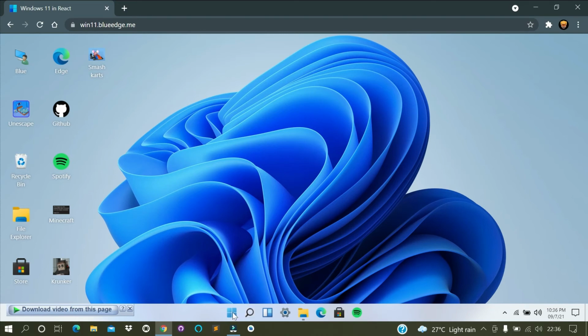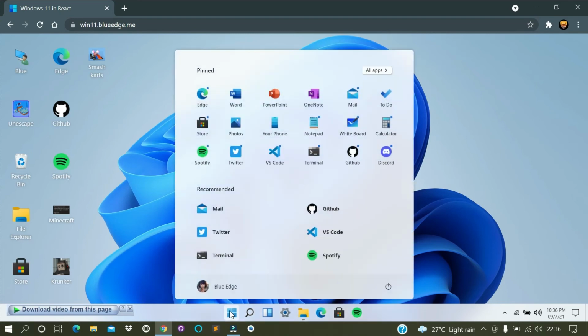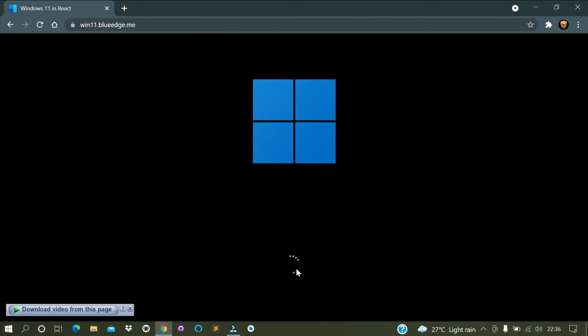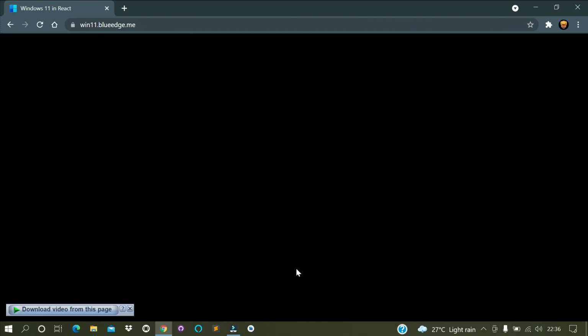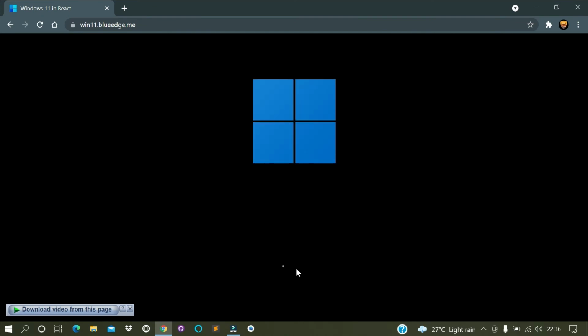Let's suppose I want to check whether I am able to log out or sign out of this machine or not. So I'll just click here and I will click in here. And what if I want to restart? I have clicked on restart and it's restarting. Let's see what happens.